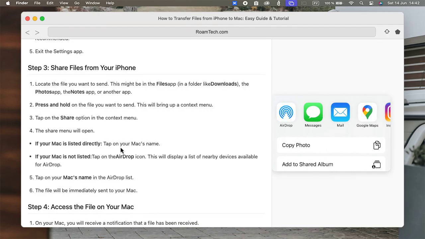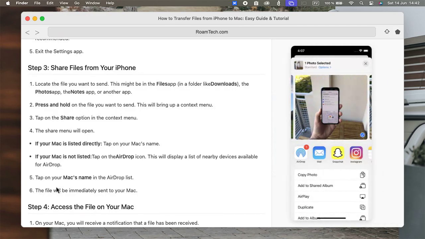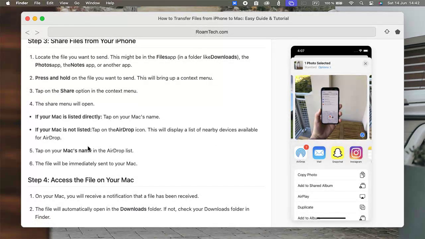Time to send a file. Find the file you want to share on your iPhone. In my case, the file is located in the Downloads folder within the Files app. But yours might be in the Notes app, or somewhere else.